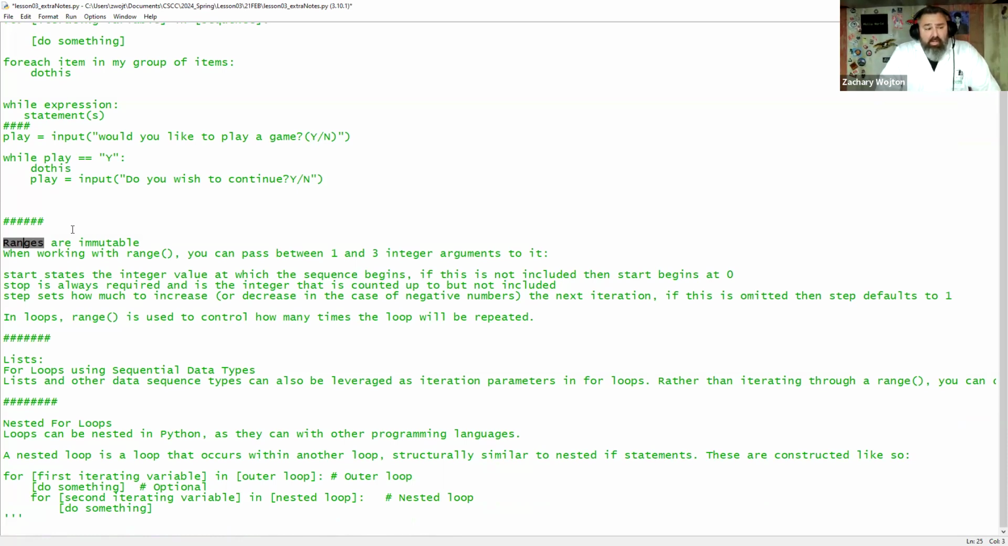Range is a function that was designed to work with for loops. For loops are designed to iterate through a sequence, some type of list, some type of group of objects. A range happens to be just that. A range could be a list of a length of integers, or a set of integers. So what does that really mean?